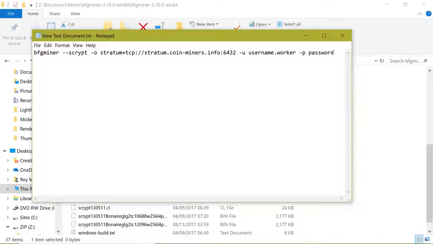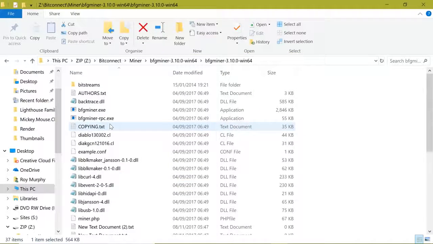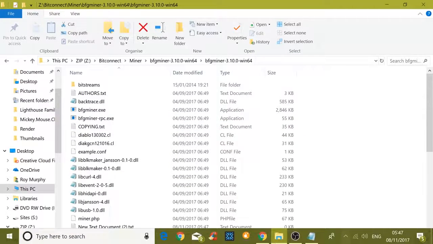I will copy and paste this code into YouTube, so at the bottom in the comments you can copy and paste it and put this in your own script. What we're doing here is saying BFG Miner, that is the name of where we're going. If I go back to here, we're aiming it at BFG Miner, the execution file.